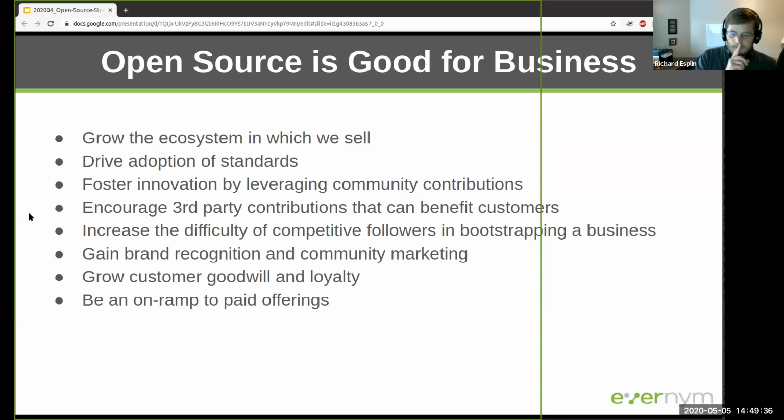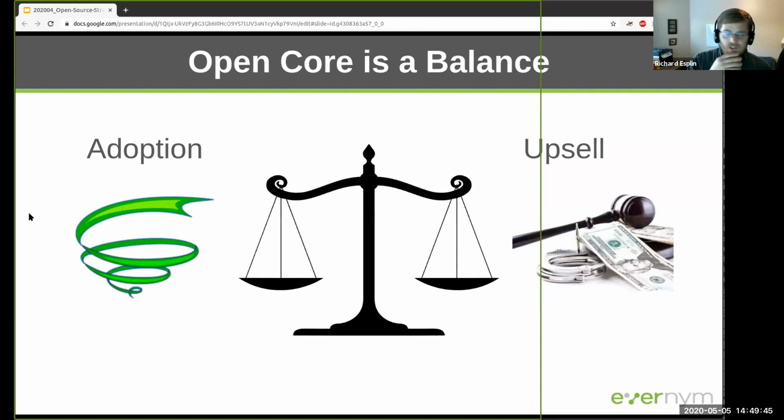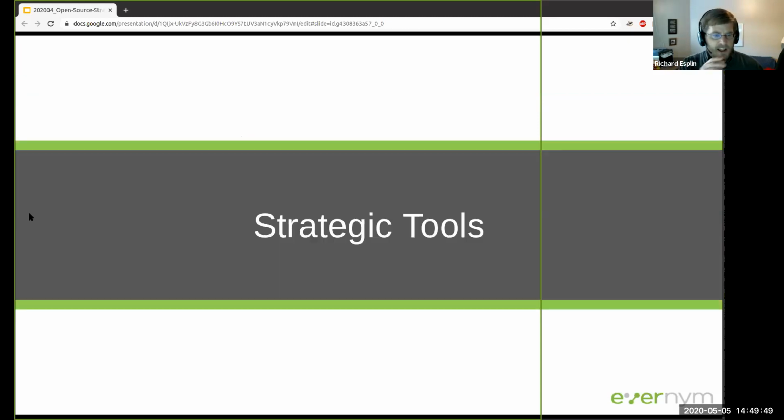Now, I did want to make one comment to your point. Is an open source project? Well, actually, I have a slide on this. So let's talk about the balance, the strategic tools that you can apply to your open source business model.